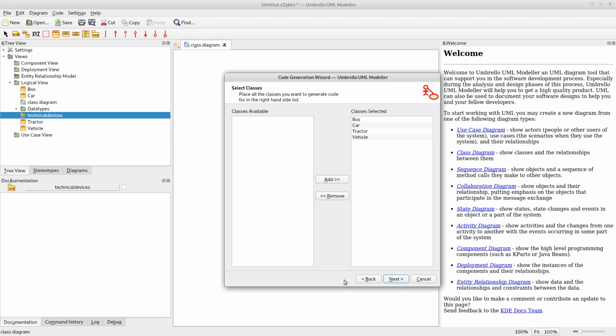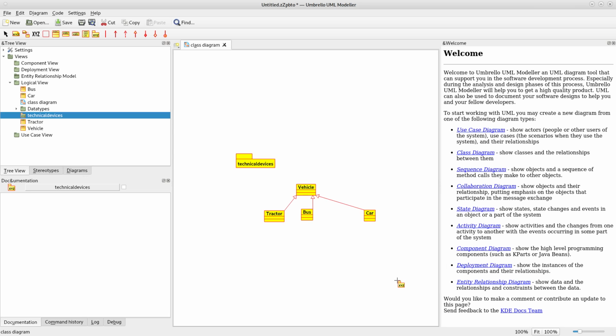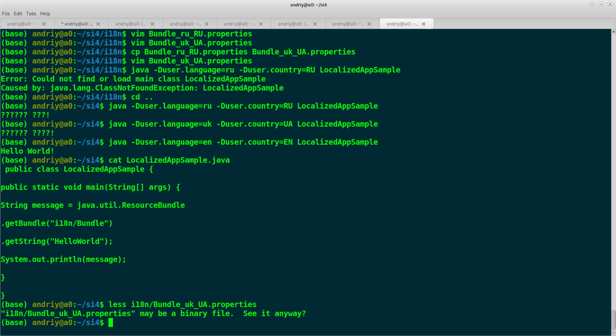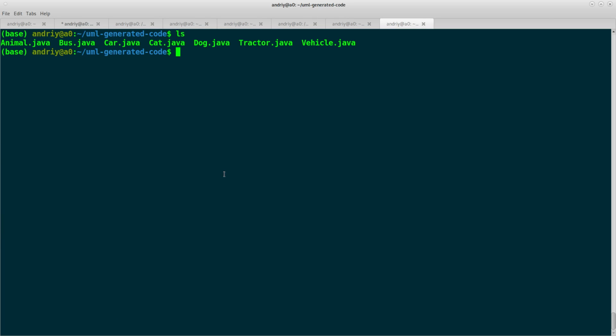And next, class is selected, next, generate, finish, and now our code is generated. We can look at the UML generated code, and what we will see now.